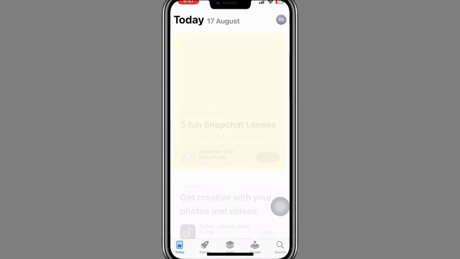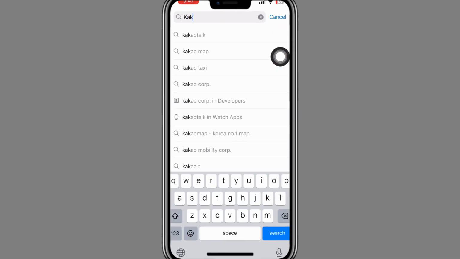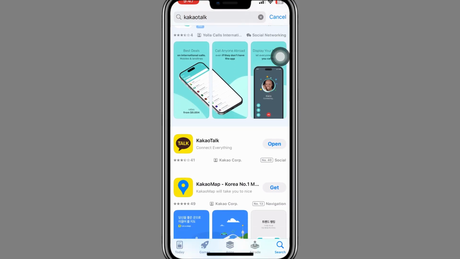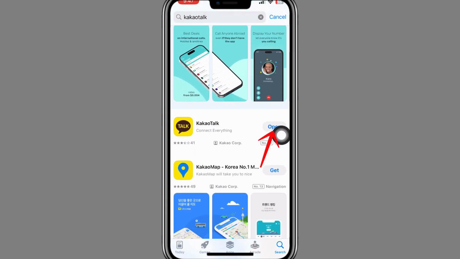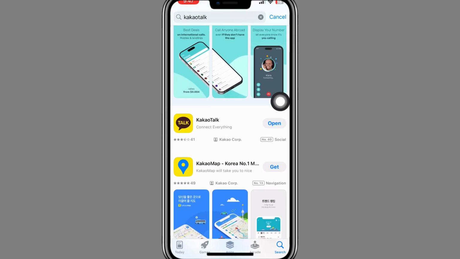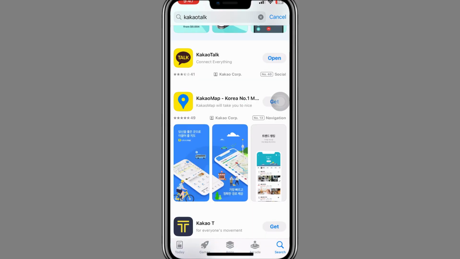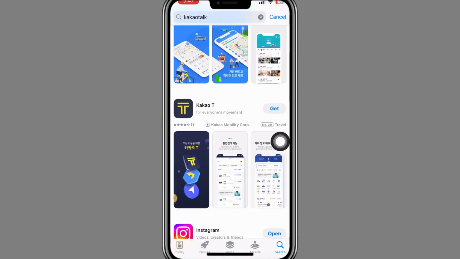Now once you go to App Store, tap on search, and in the search bar type in Kakaotalk and hit search. Now once you go to it, you will see update option right here in the place of open, as my app is already updated, so it's not showing here. But in your case, if it needs update, it will be shown right here, and just tap on update and your app will be updated.